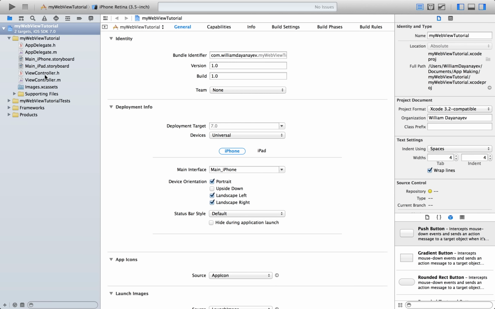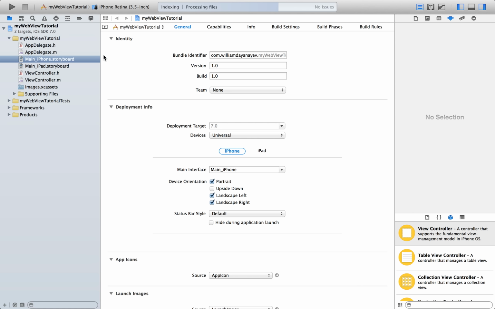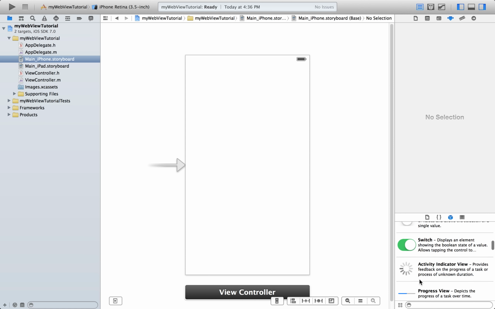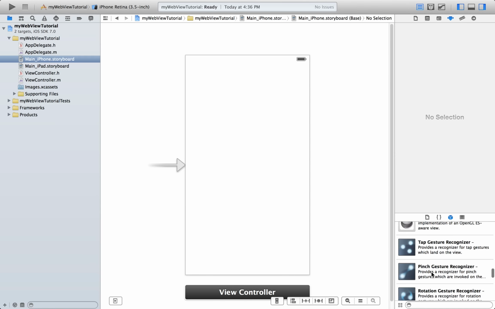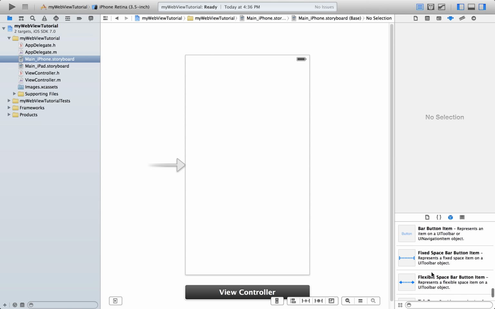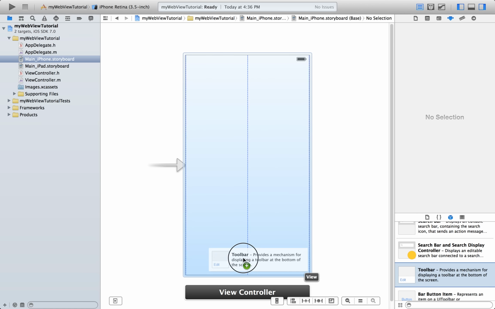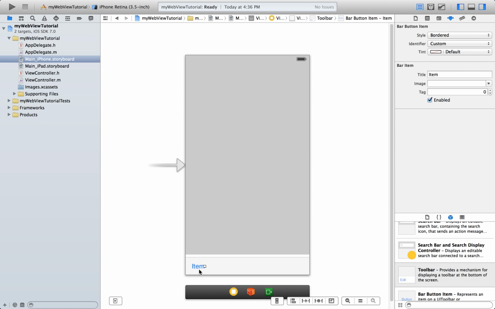Alright, so here we start by going to the iPhone storyboard, or if you guys have an iPad, you guys can do this on the iPad. I'll show you how to do it on the iPad after anyway. So what you want to start off by doing is adding a toolbar to the bottom of the page. This will be to control the web view, like to go back, forward, and stuff like that.